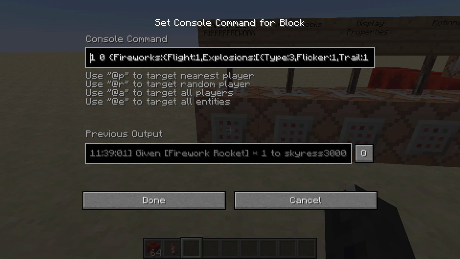So here's the NBT structure. You have a Fireworks compound tag, and it is minecraft:fireworks. And then Flight is 1. This is the flight duration. This could be 1, 2, 3, 4, 5, whatever. 7 doesn't work, just so you know. I tried it. You might want to keep it to 3.